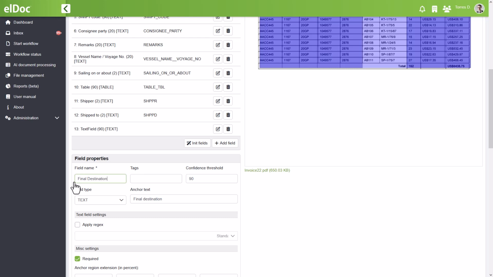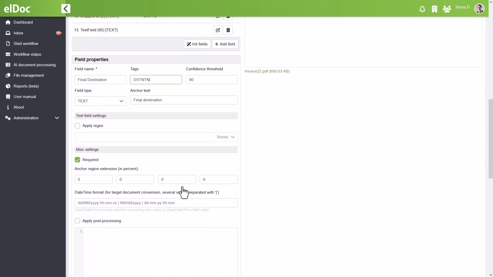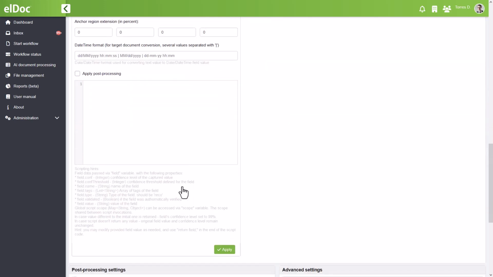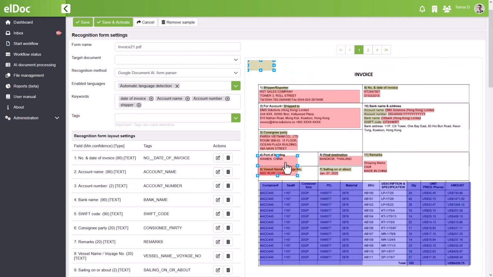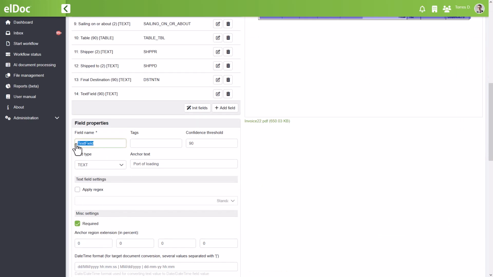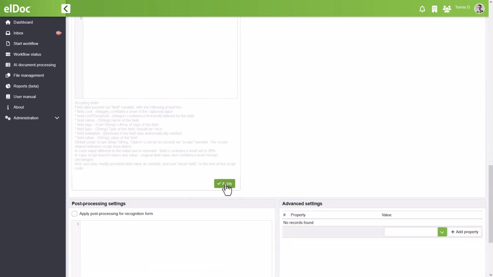Additionally, you can assign tags to the fields, which serve as labels for programmatic access to the retrieved values through the API. To ensure that your adjustments take effect, click on the Apply button. Now, let's add a few more fields and observe how the recognition rules setup works in action. Now we demonstrate the process of adding new fields as values in text format.